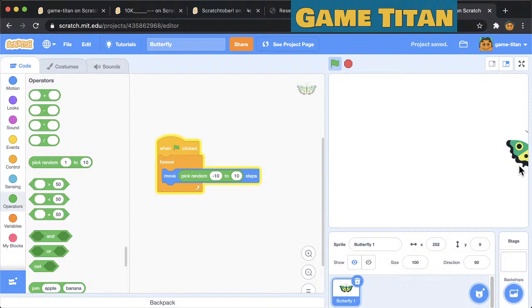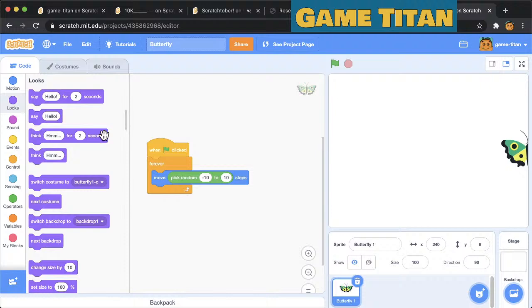So this particular run of the butterfly ended up moving off to the right, but if you start it again, let's actually move back to the beginning, and we'll say go back to the middle here.